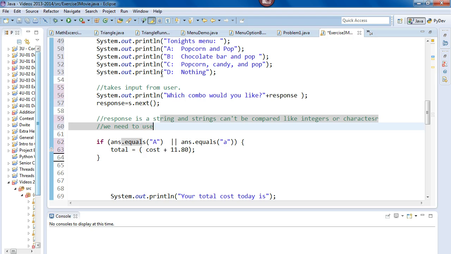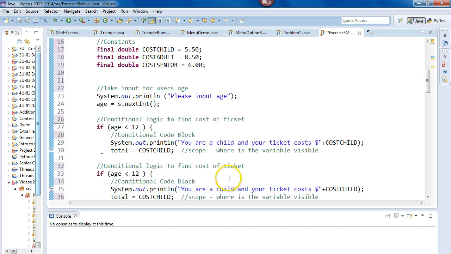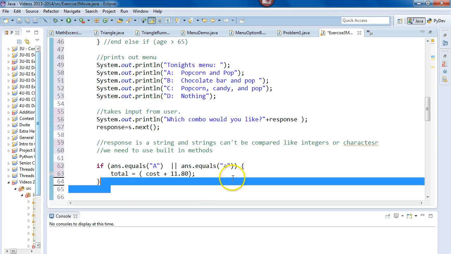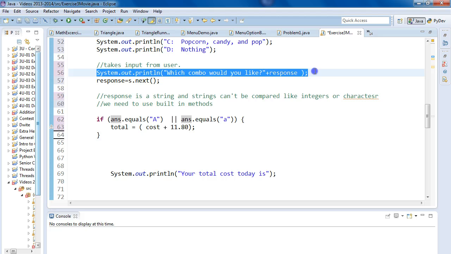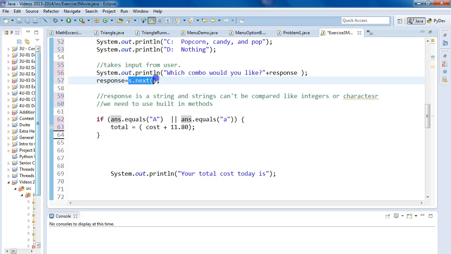We need to use built-in methods. Okay, so we haven't actually studied these yet, but a lot of students are playing with them. And it's right here. So what the student did is store the response string: it says, would you like a combo? What combo would you like? And then we take an input from the user, and notice we put that input into the variable response.